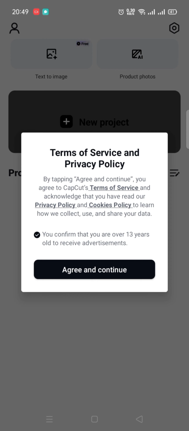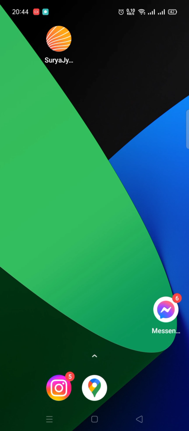Open the application and that is how you will be able to download your Capcut application on your Android device quickly and easily just in a few steps.